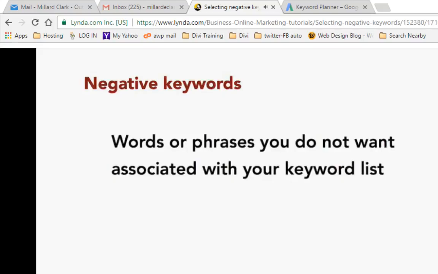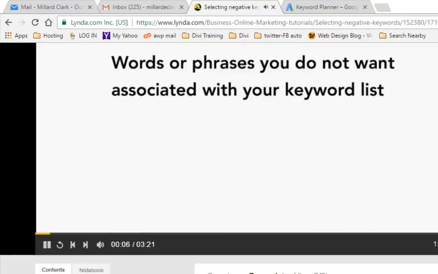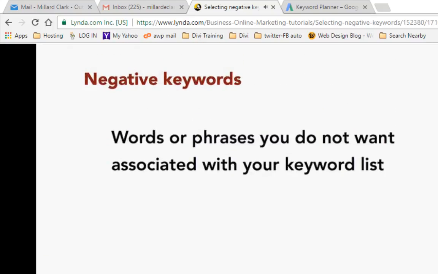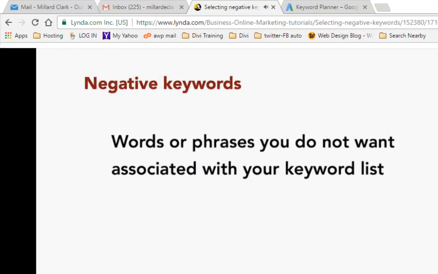Negative keywords are the words and phrases that you do not want associated with your business or certain ad groups or campaigns. It's the equivalent of telling Google and Bing, stay away from queries that include these words, and they are a great way of avoiding paying for irrelevant clicks on your ads.